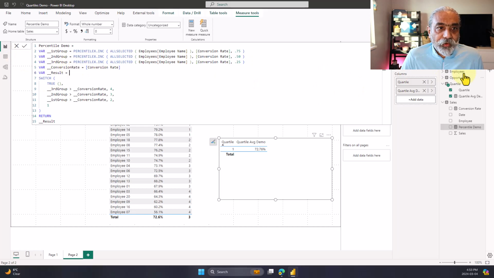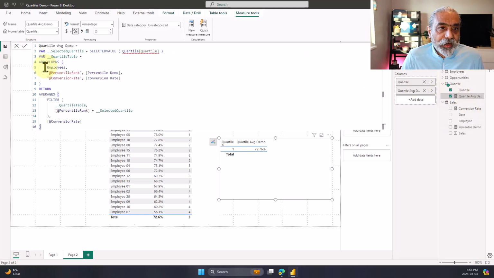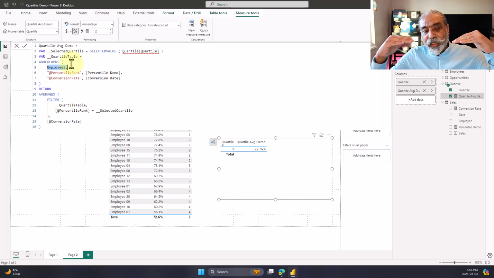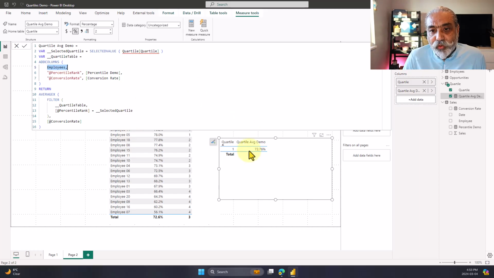And since we are using employees table in the quartile average demo, and the employee table has multiple columns, not the name column only, that's why it is not working. So this becomes really, really surprising sometimes to debug. This is where you really need to understand DAX, because it's ranking correctly but not working correctly here.